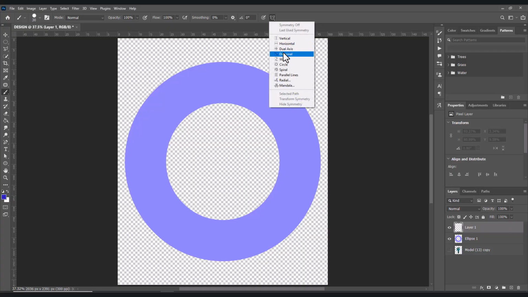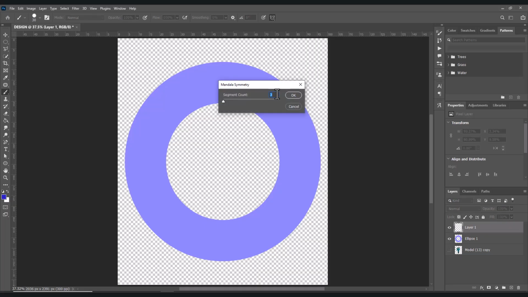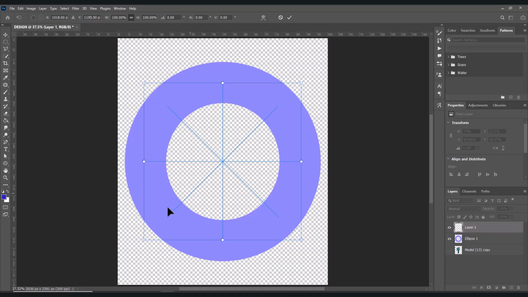I'm going to select this and let's make use of the mandala symmetry. So I'm selecting this and let's have 8 sides. So just change that to 8 and okay. Now you can see that's divided our circle, giving us these 8 segments.